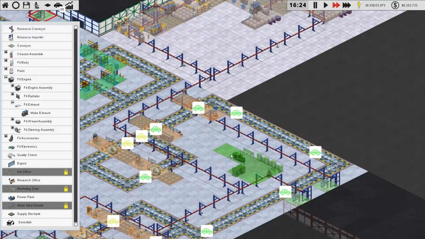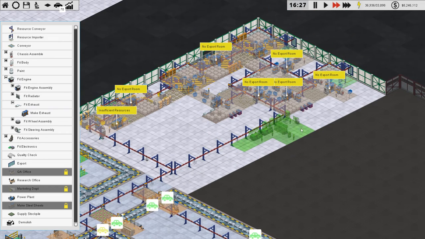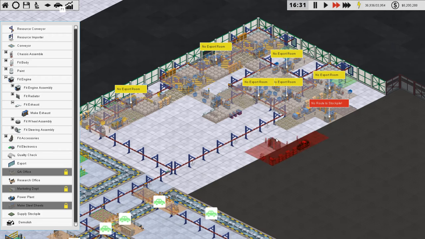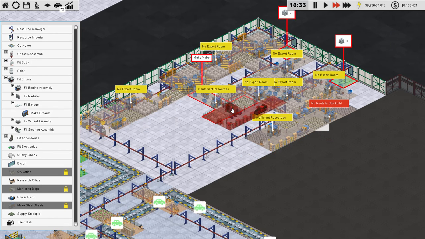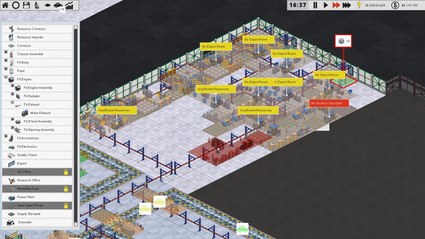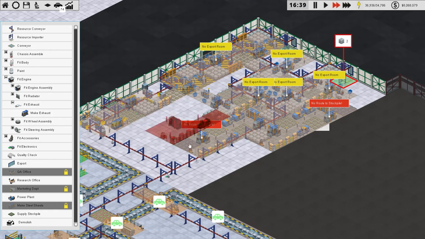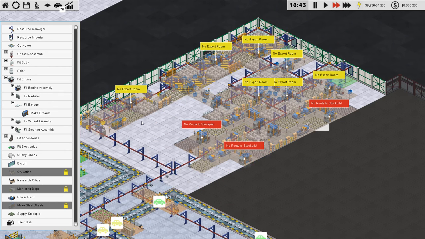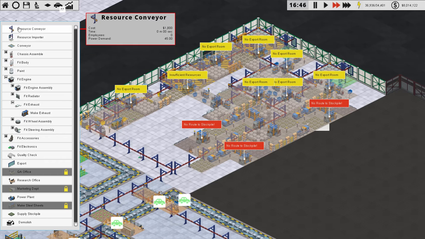I don't really want to try to smack those in the middle, though. So we're going to smack them over here. Well, there's one, two, three, four. I guess that wasn't so bad. Can we, nope, can't quite squeeze that in there. Five. All right. Resource conveyor.